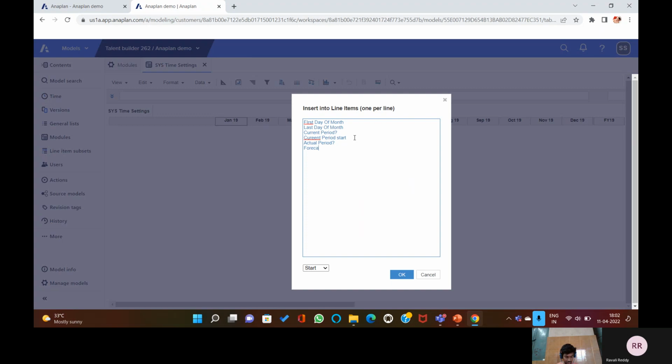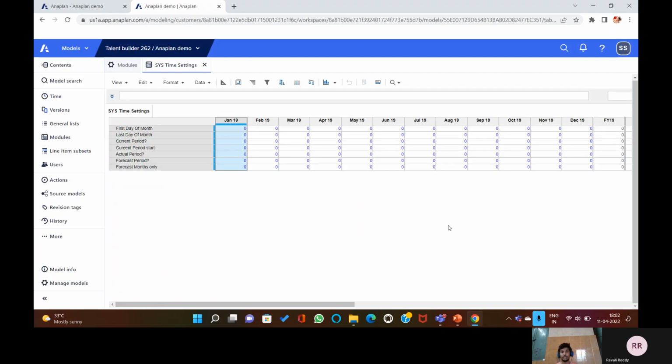Here. These are the line items in the second way I have taken. Click on OK. See, the same data has come as before. This is the second way I'm trying. And now going to the next slide.